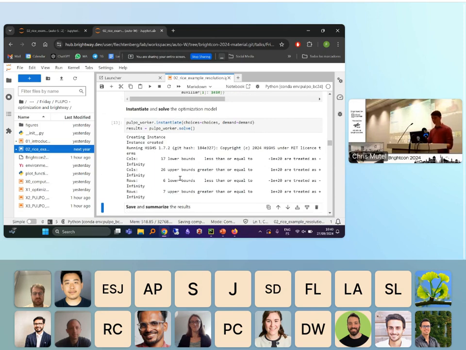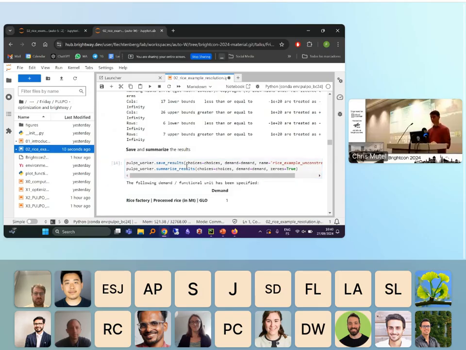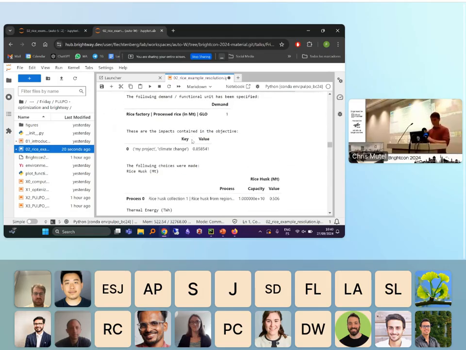So this is super fast. This is a very small problem, so it's almost instantaneous. And we're using the HiGHS solver right now, the open source one. And then we can save and summarize the results. So now we created an Excel sheet, rice example unconstrained, which will be saved in the directory that we specified in the beginning. And we can summarize the results as you can see here.